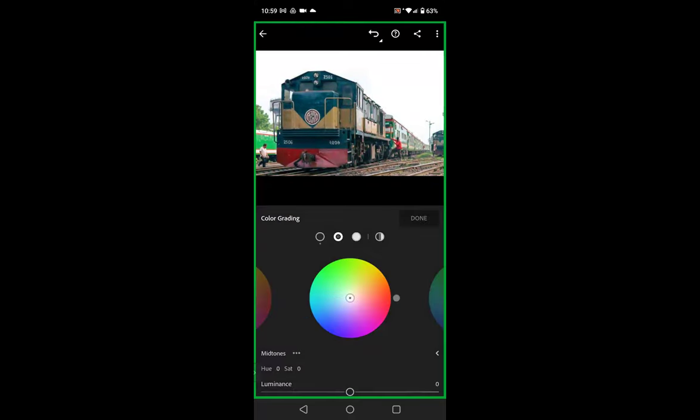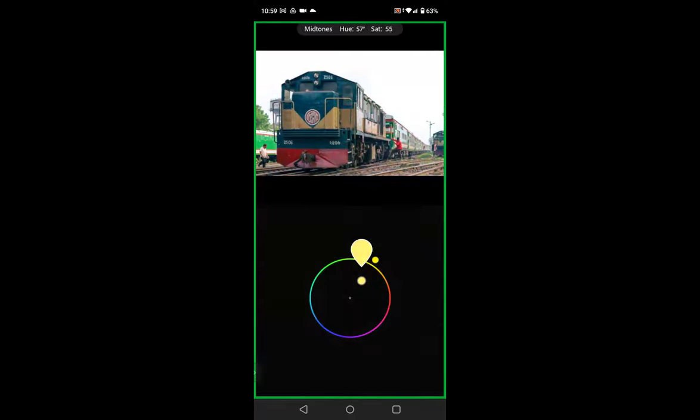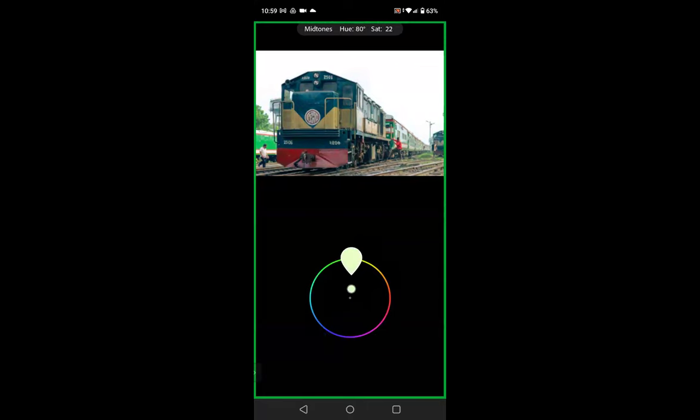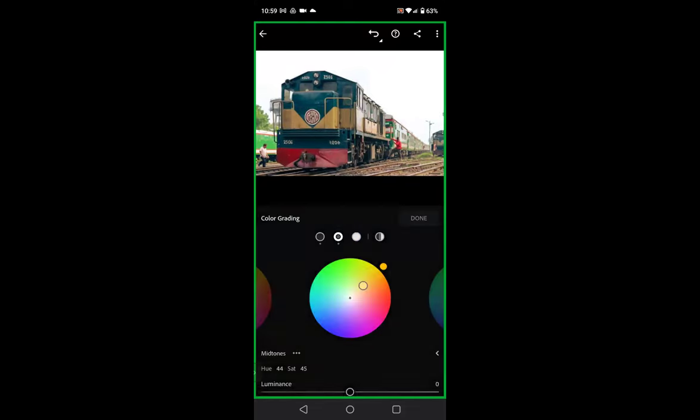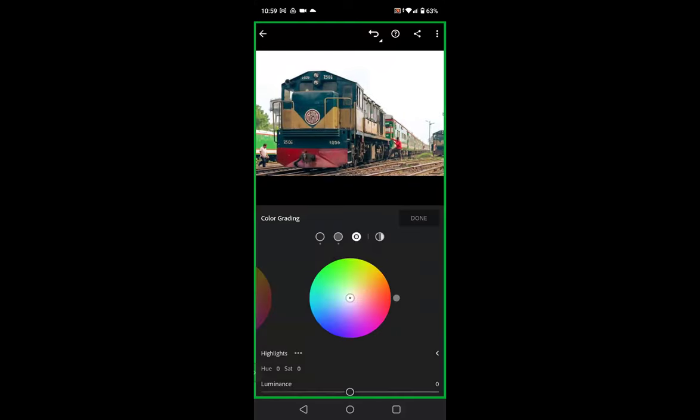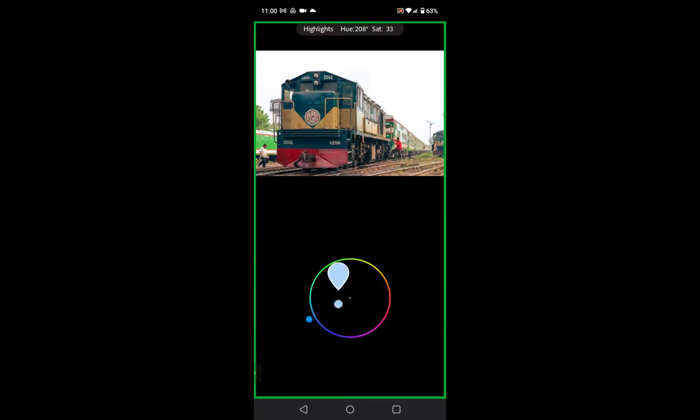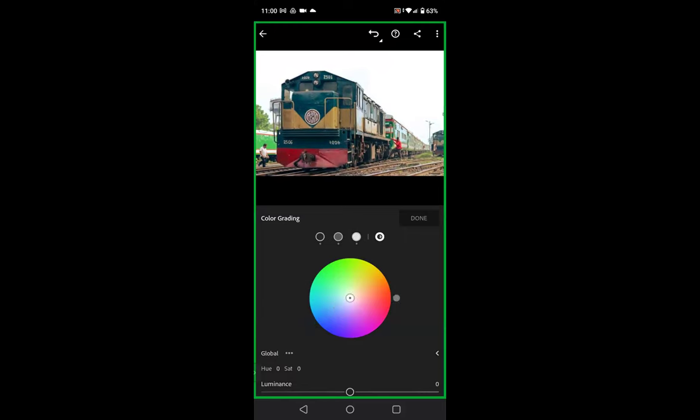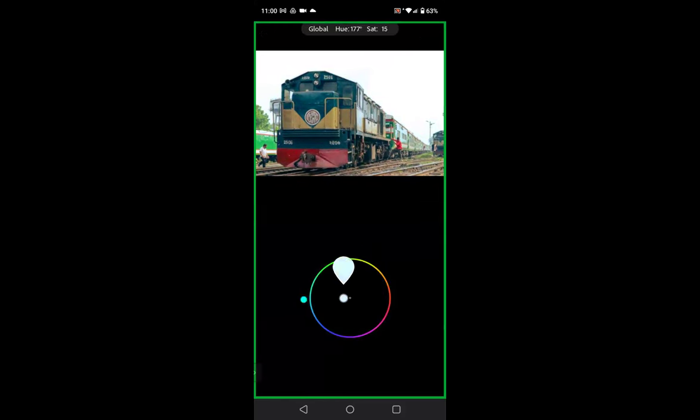And then you can change the midtones, the same like the other part. You can change the midtones. I'm using a yellowish midtone. And the next is the highlight. Again, you can use the color wheel here to change the highlights of your color grading. And then the global part, like the other part, you can change that.